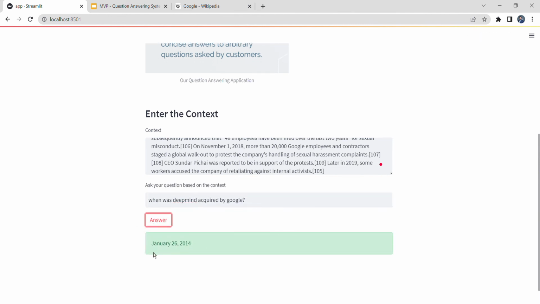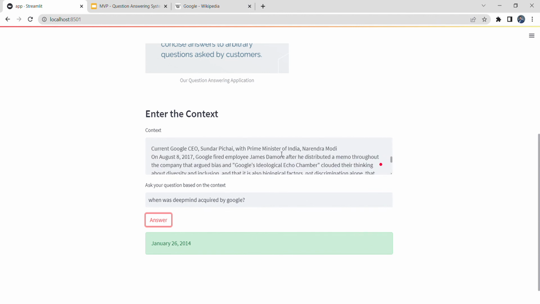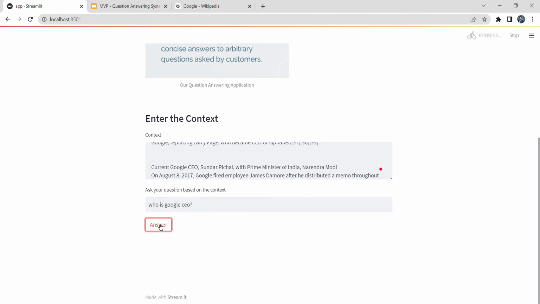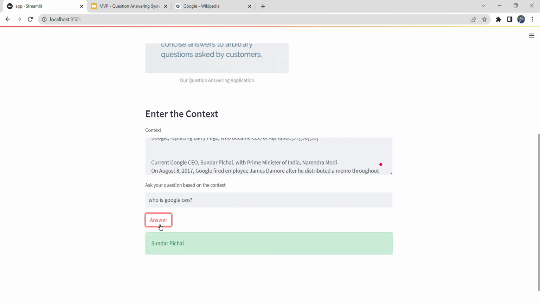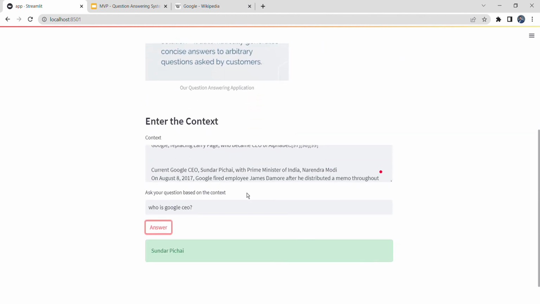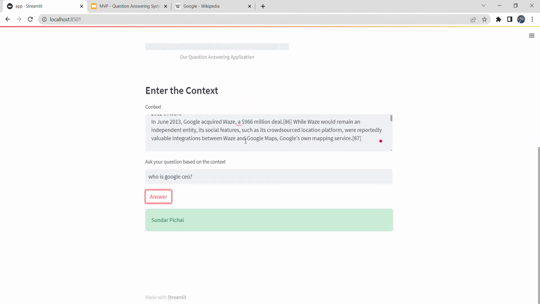Yeah, okay. And then you can always try other things, because I've not read the text. Maybe what we can write here is, who is the Google CEO? Okay, and let's see. Yeah, it's Sundar Pichai. So you can see these kinds of things. You can take any kind of text and automatically generate an answer, and it's quite quick.